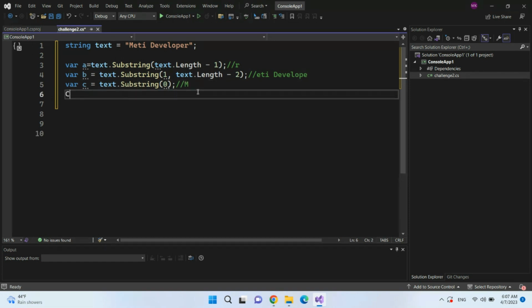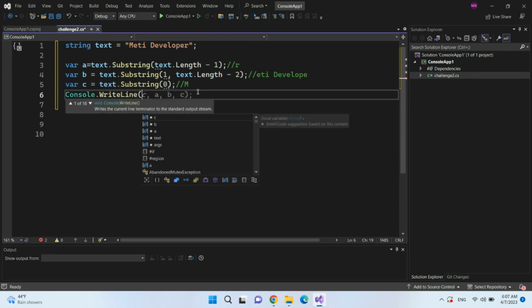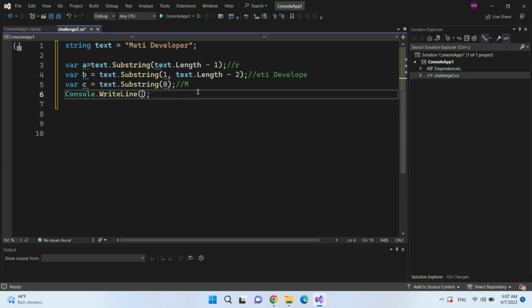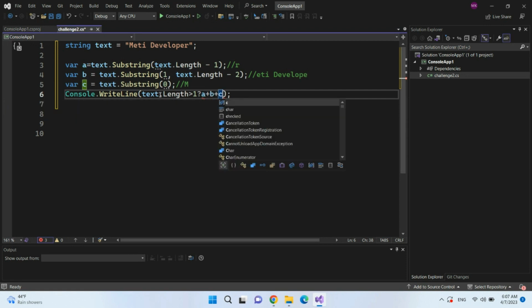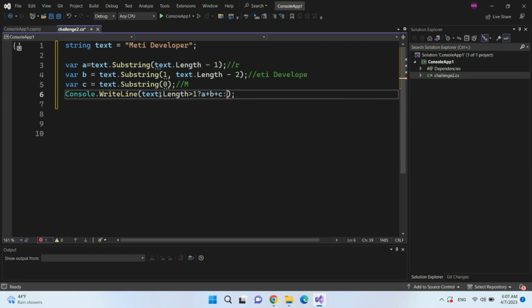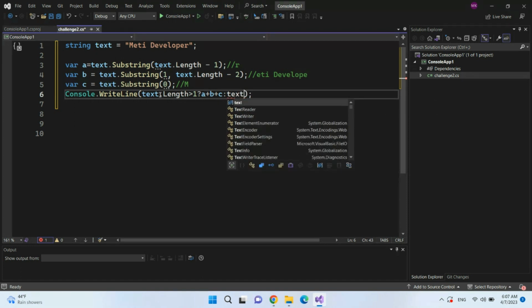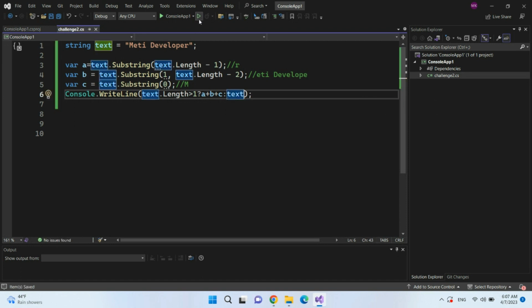And Console.WriteLine. So if text.Length greater than 1, so print a plus b plus c, and else print text. Save and run.